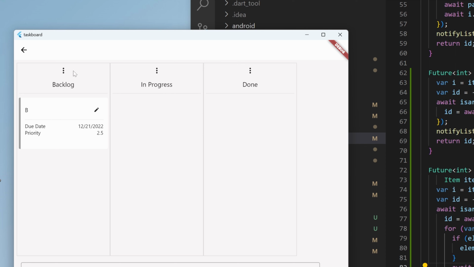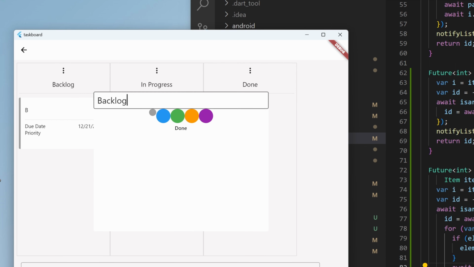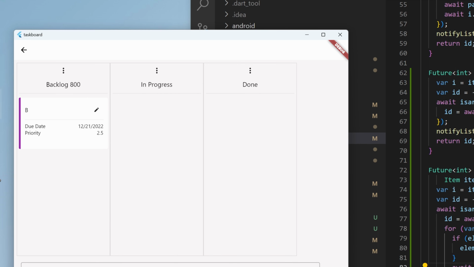And there you go. So I just click on this menu right here. I can click edit, and then I can change the name and the color for that column. So I can make it backlog 800, and I can even change the color to, let's say, purple. And you can see it changed to purple.